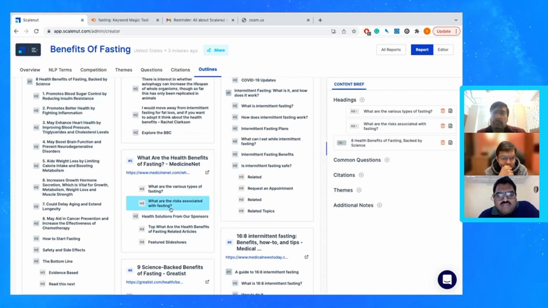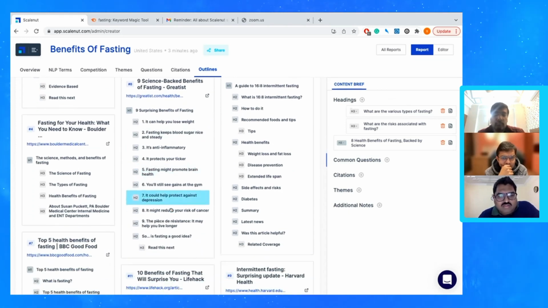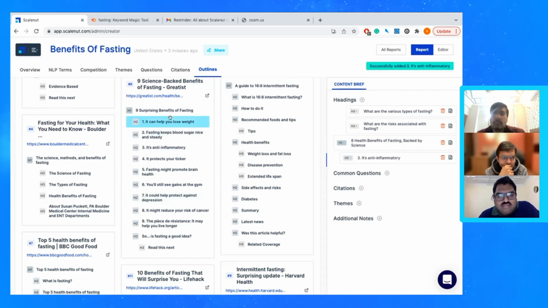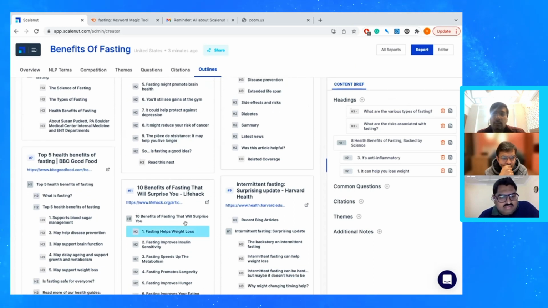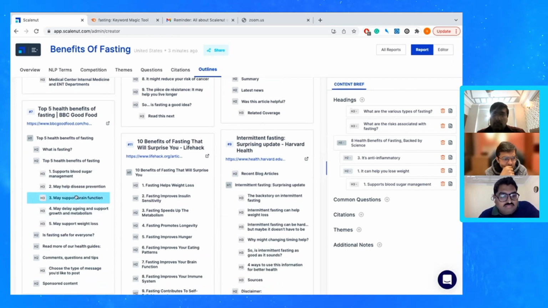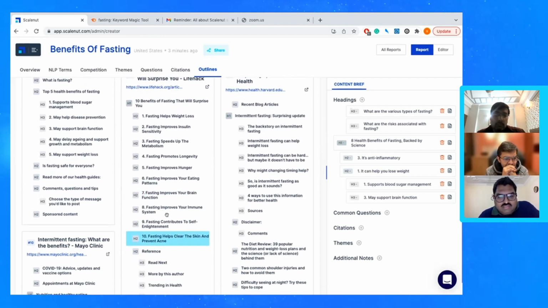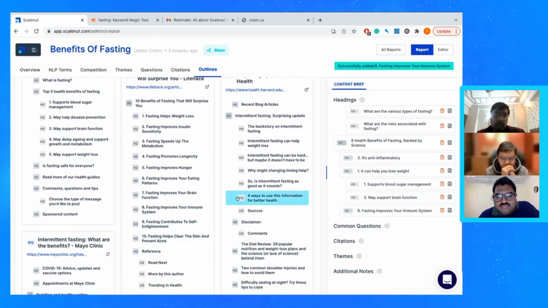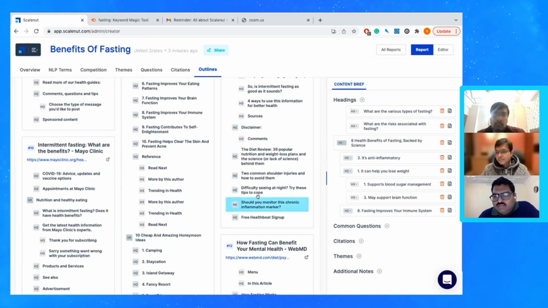What are the benefits? Let me just hover down and see what benefits in general people are talking about. So people are talking about anti-inflammatory, it can help you lose weight. What else? Supports blood sugar management. What else? It may support brain function. Nice. It improves your immune system, right? And that's nice. So how many have we got?